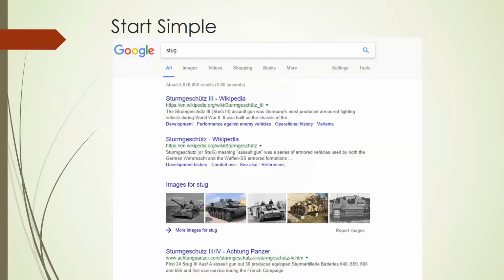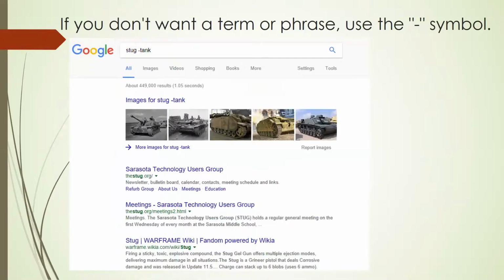Okay, start simple. I belong to the Sarasota Technology User Group, and I wanted to look up something about the group, so I put in their acronym, which is STUG, S-T-U-G. When I did it, they didn't even show up. All I see are tanks. So I started out simple, and it didn't help me. I don't want anything about tanks, so I put in STUG and then a minus tank. That means find wherever STUG is located, but if it has the word tank, don't show it to me.